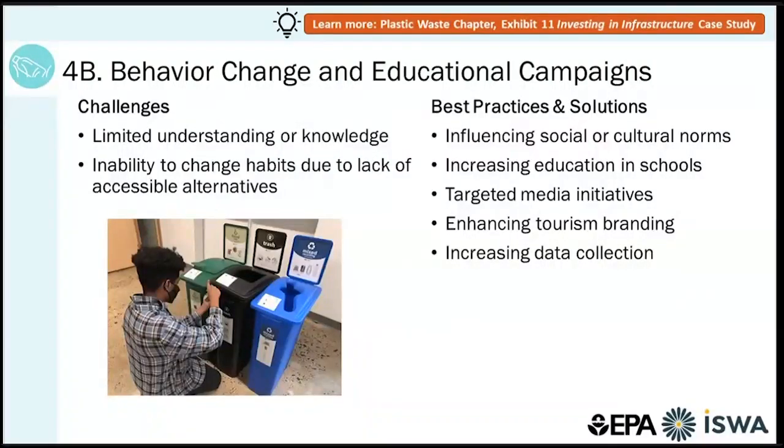So moving to behavior change and educational campaigns, these are an important aspect of addressing plastic waste, but they must be carefully considered and developed in order to be successful. Challenges of behavior change and educational campaigns can include getting people to change their behavior, which can be a significant challenge. Limited understanding or knowledge of the negative impacts of plastic waste can limit behavior change, and consumers may be unable to change their habits due to the lack of accessible or affordable alternatives in their community, such as reusable products.